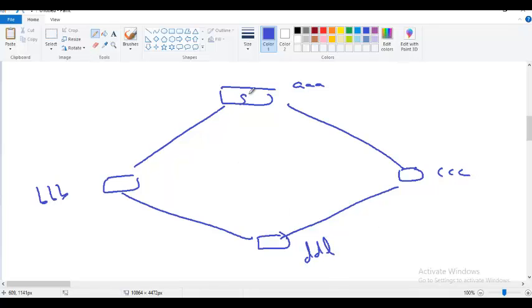Now, what Switch 2 will do is make this port the root port, because this is the low cost port. Going like this is very costly. So to reach the root switch, this is the best port, and this is the root port. This is root port forwarding.